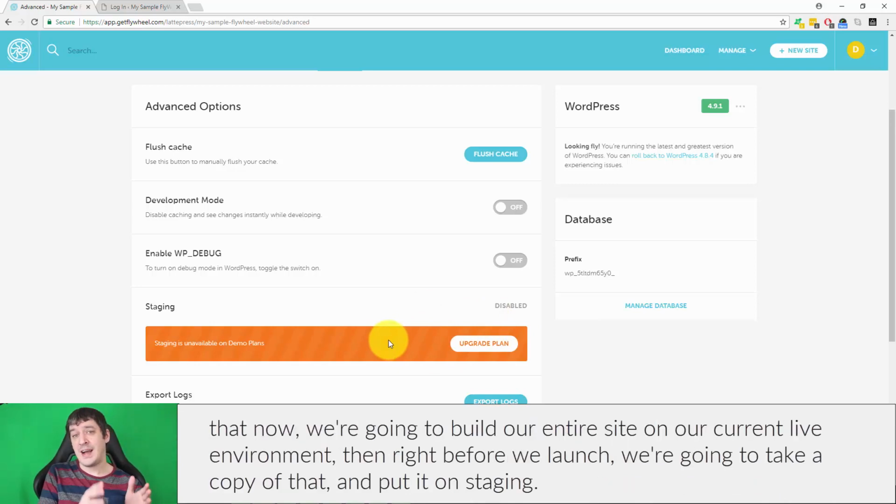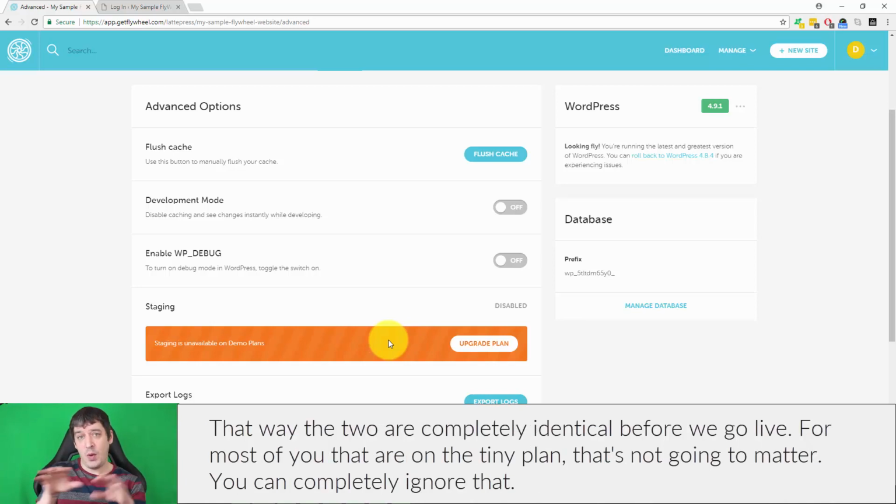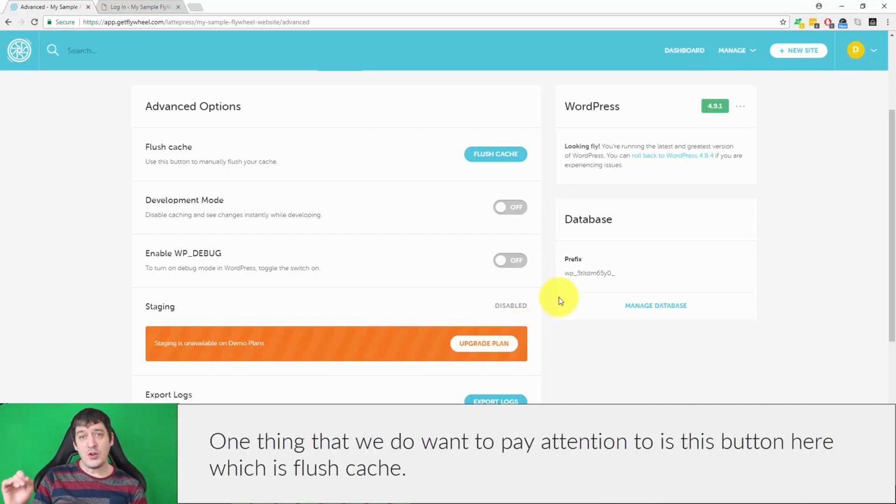We're going to build our entire site on our current live environment. And then right before we launch, we're going to take a copy of that and put it on staging. That way the two are completely identical before we go live. But for most of you that are on the tiny plan, that's not going to matter. You can completely ignore that. But one thing that we do want to pay attention to is this button here, which is flush cache.